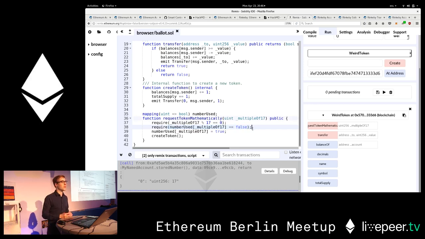Question? Am I right in saying that if two people pick the same number, but one person gives a much higher gas price than the other one, they get the token? So the question was, if two people use the same number at the same time, but one gives a higher gas price, is that person more likely to get the token. It depends on the miners. I think they currently sort transactions by gas costs, but I'm not sure. So this is a test net. There, things might also be a little bit different. But you're probably right, yes. So the person that uses a higher gas cost is more likely to get the token, I think.